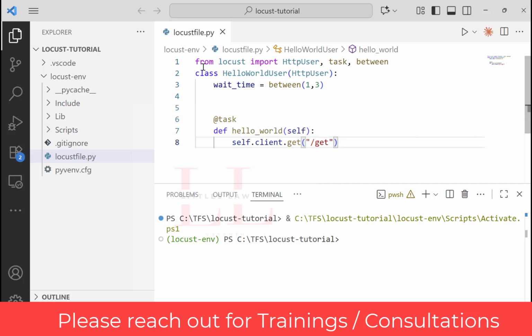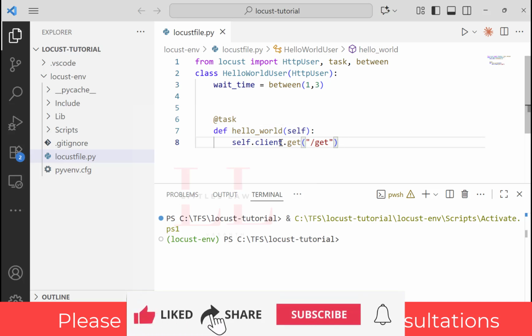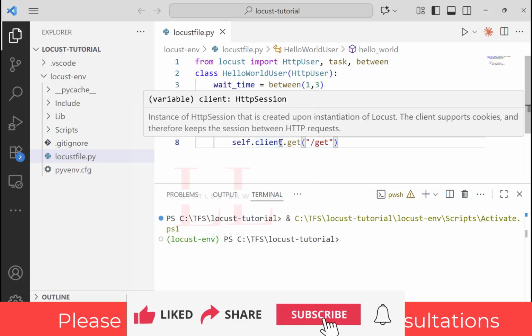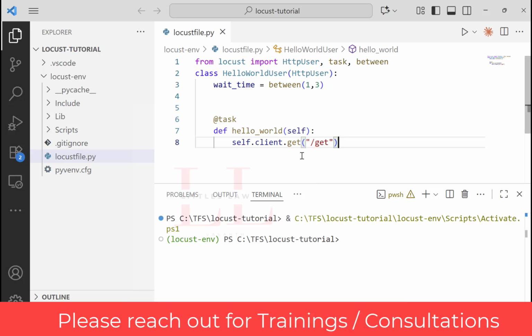Yes, you're going to use it to emulate realistic user behavior. And then the @task decorator marks this method as something our users will do. So you can have multiple tasks in a class, and Locust will randomly choose between them. And then in lines 7 and 8, the hello_world method is our actual task, and it uses self.client.get to make an HTTP request to the /get endpoint. That's it. This is a complete working Locust test.